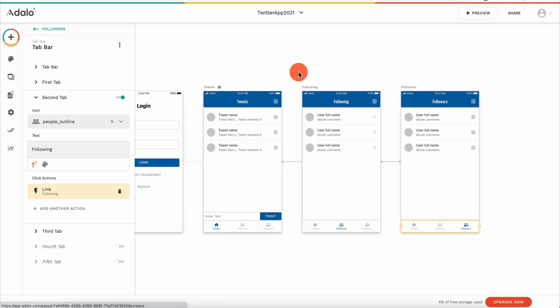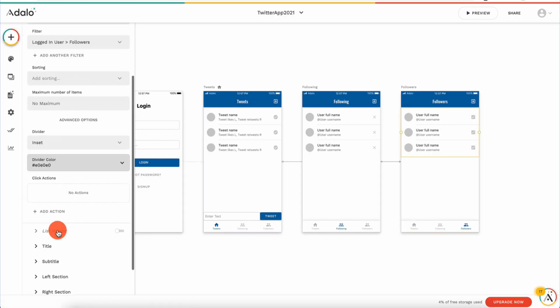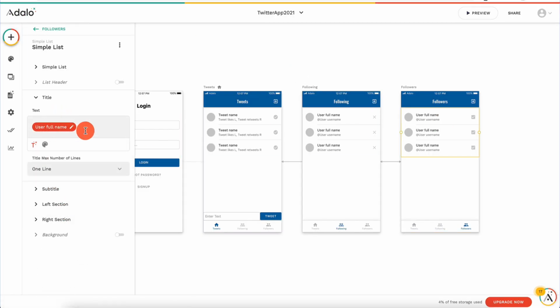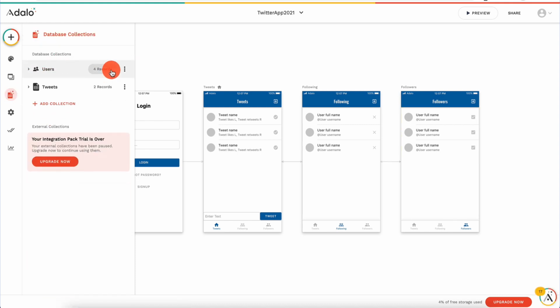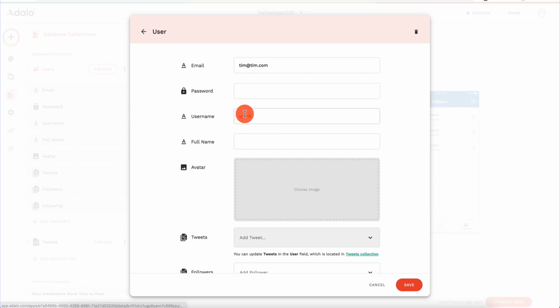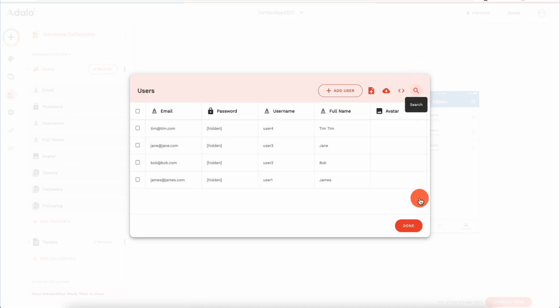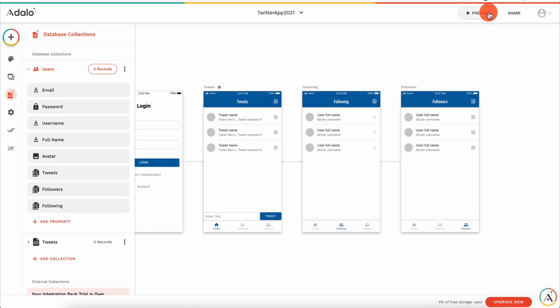Actually, it should have the user full name. Let's go into title. Yeah, user full name. Doesn't have a full name. Let's fix that right now. Tim. No full name. Tim is the full name. And now it should be displayed perfectly.